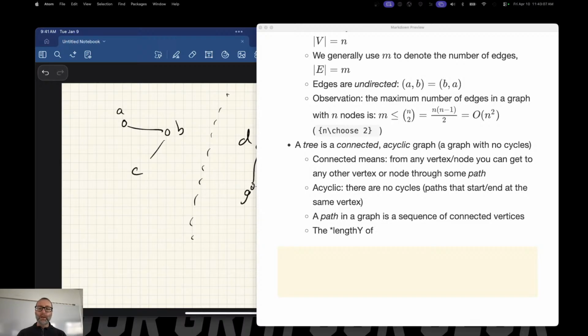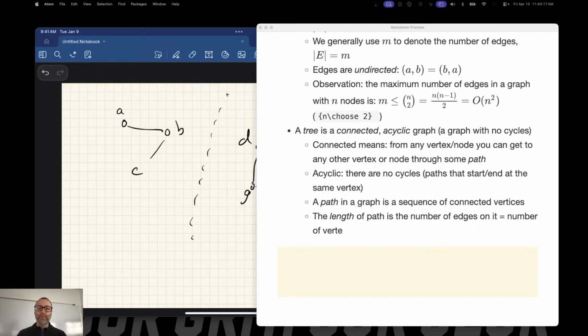The length of a path is the number of edges on it, which is equal to the number of vertices on it minus 1. Okay, that looks kind of ugly. Let's go ahead and LaTeXify it. There we go. Minus 1.